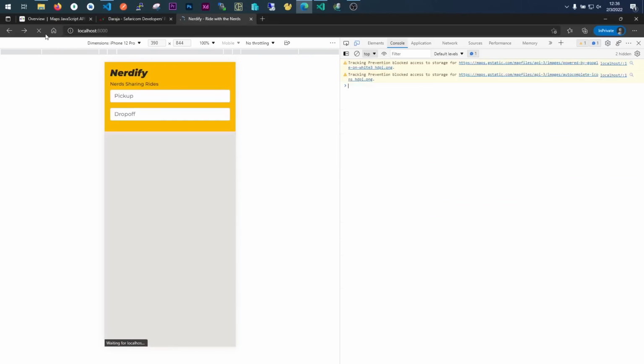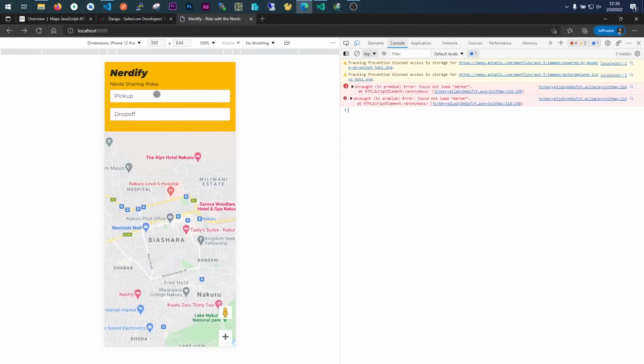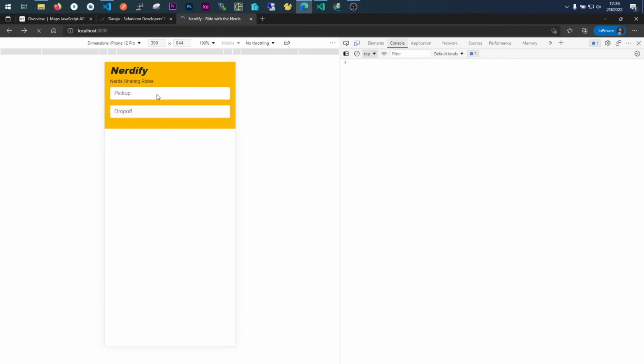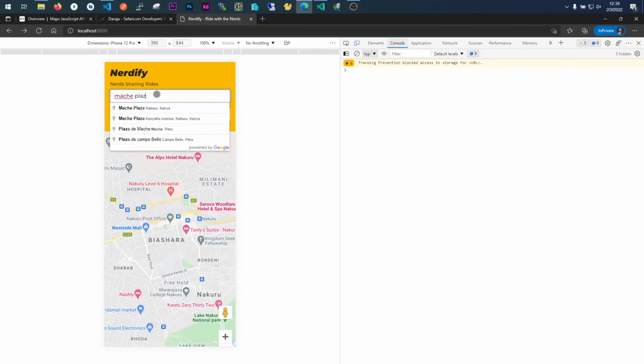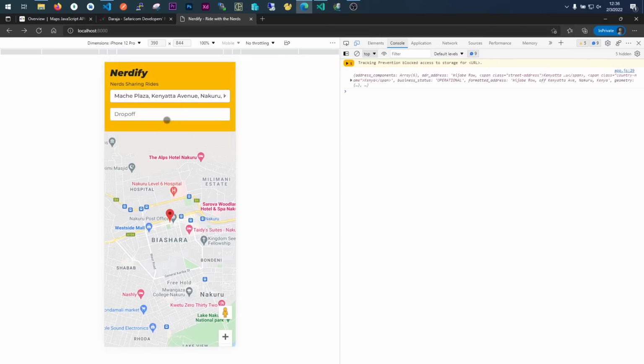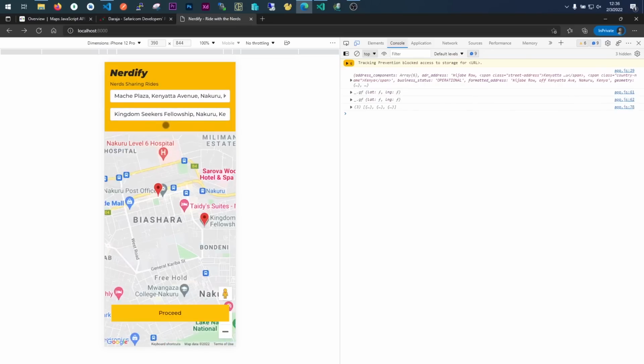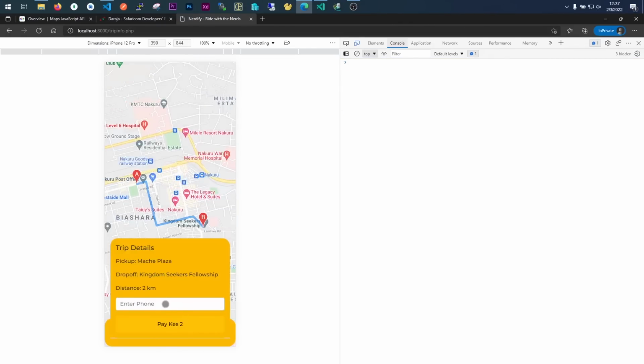So let's now start. I want now to do a payment that I'll actually pay. So I'll go to here, then let me do my check plaza again. Let's go to Kingdom Seekers, like that. The distance is going to be 2 shillings, so I'll pay. So I'll click pay.